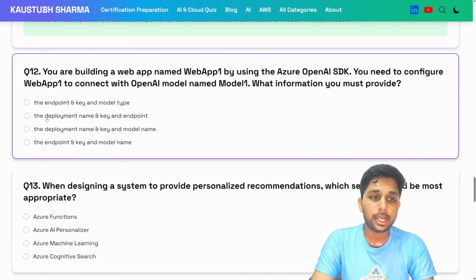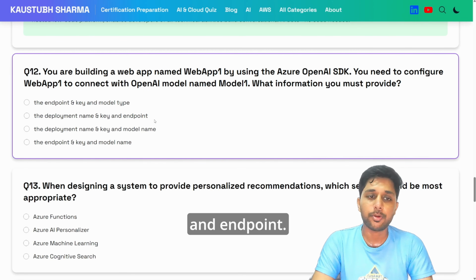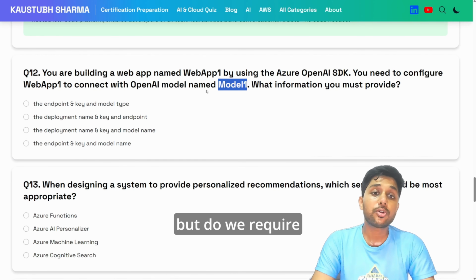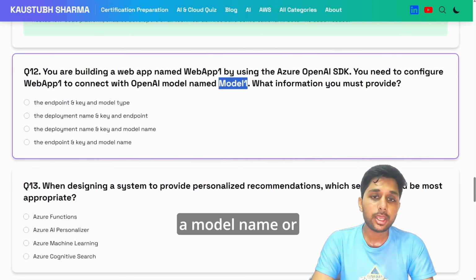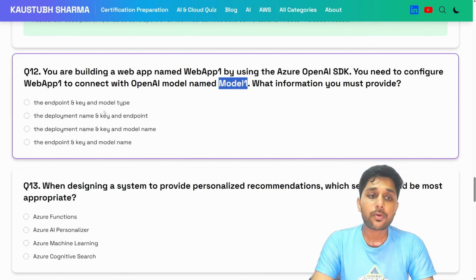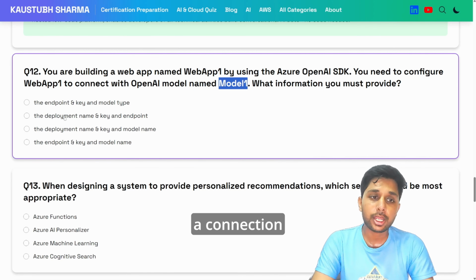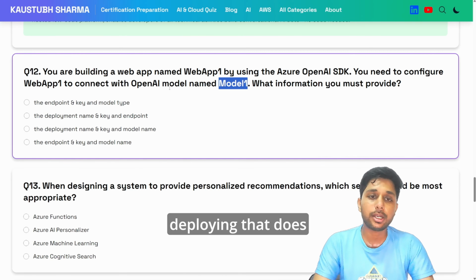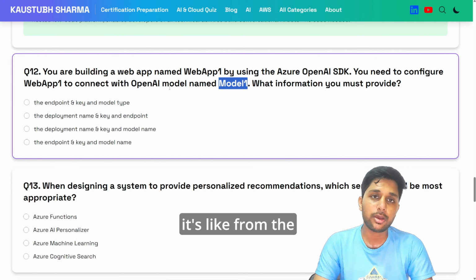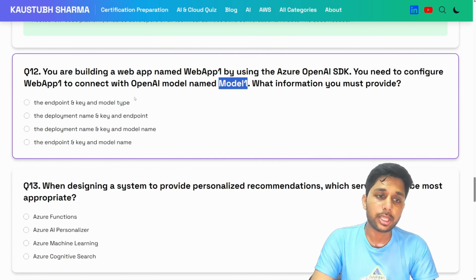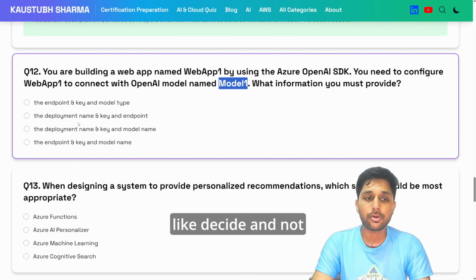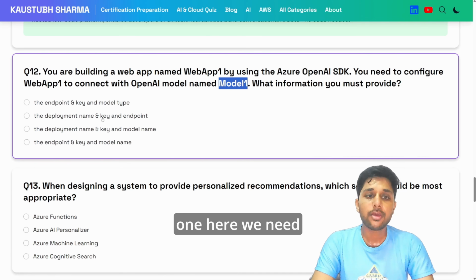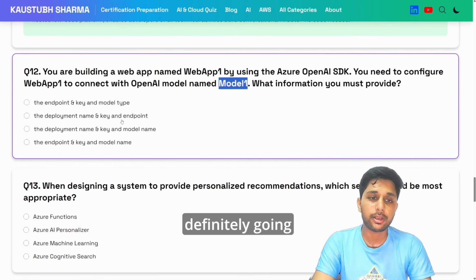Okay, second is deployment name, key, and endpoint. As I said, this represents the deployment name, but do we require a model name or deployment name? In our case, to make a connection, we require a deployment name. Whatever we are deploying does not matter, that is from the OpenAI side, and not in our control. But the deployment name, which we provide, just like model 1 here, we need to provide that. So that is definitely going to be my answer.